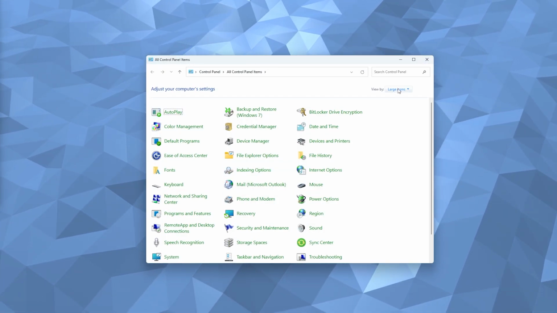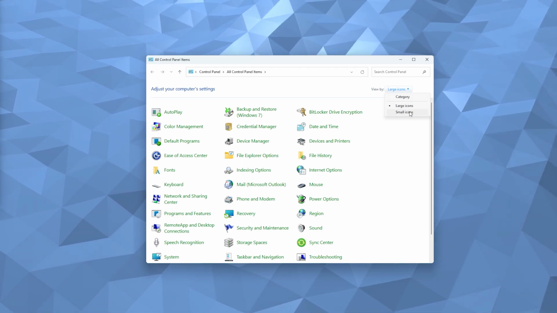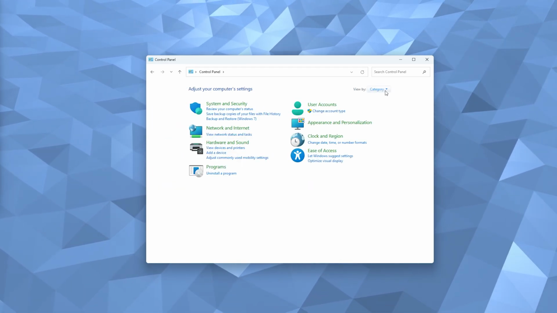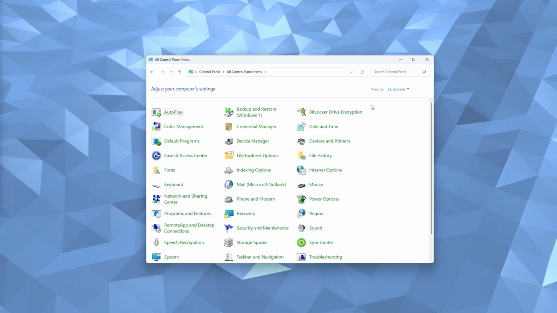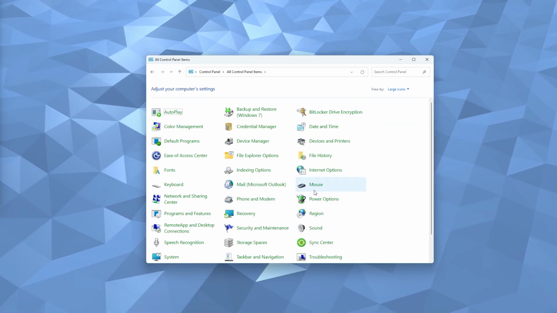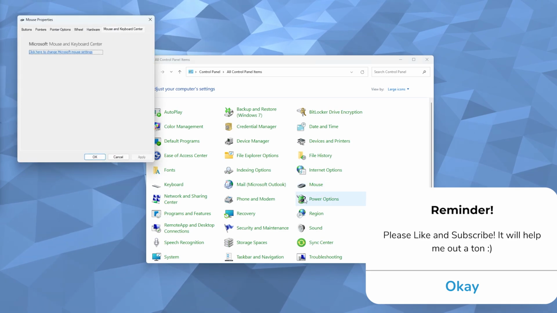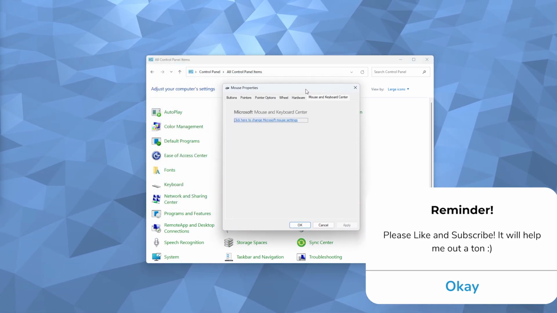Now here you can select to view by large icons, small icons or category. Yours is probably on category, but we're going to the large icons. From there we search for the mouse option. We open it up and here is the mouse properties.